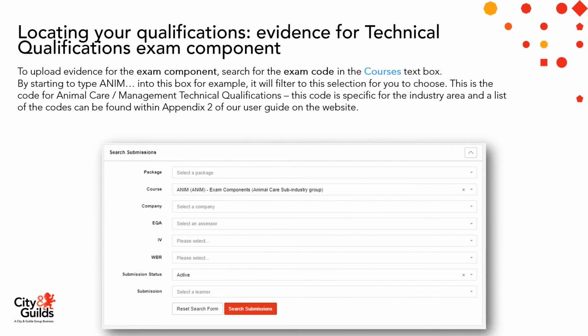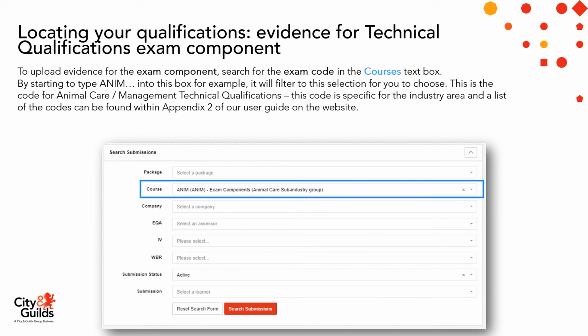Now, for the technical qualifications exam components, evidence also needs to be uploaded for those as well. Now, to upload the evidence for those components, you need to search for the exam code in the course's text box. Now, by starting to type ANIM into that box, for example, it'll filter to this selection for you to choose from. Now, that's the code for animal care, management, technical qualifications, and that code is specific for the industry area, and a list of codes can be found within Appendix 2 of our user guide, which is on the website. Once you have it selected, you click on Search Submissions.